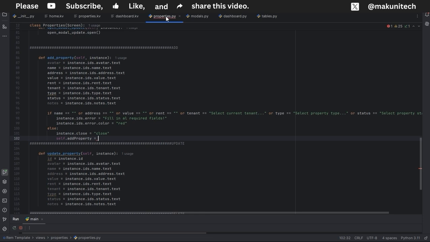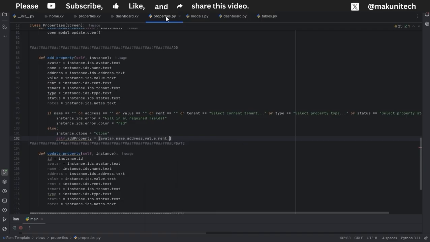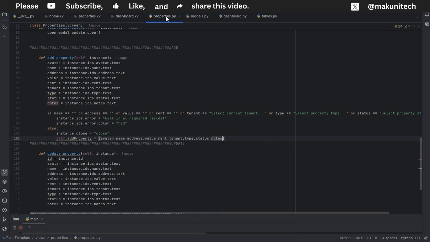So now we need to put information into our list, right? So we need to send in the avatar, the name, address, value, rent, tenant, type, status, and notes, like this, right?